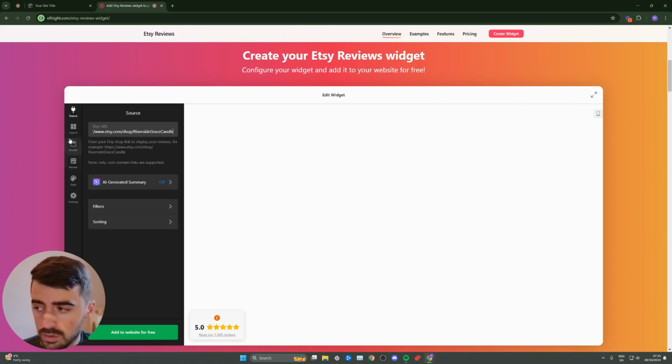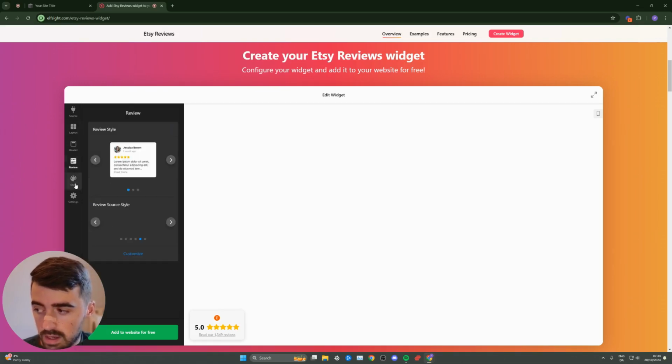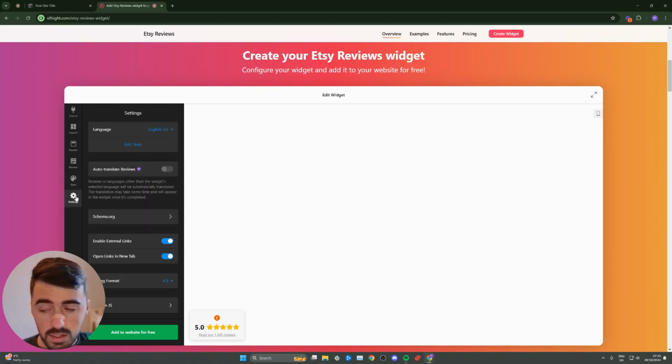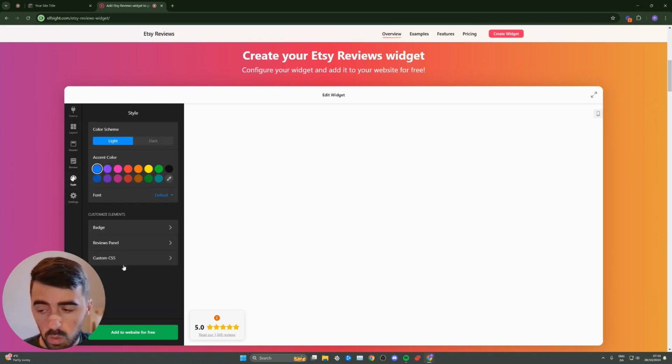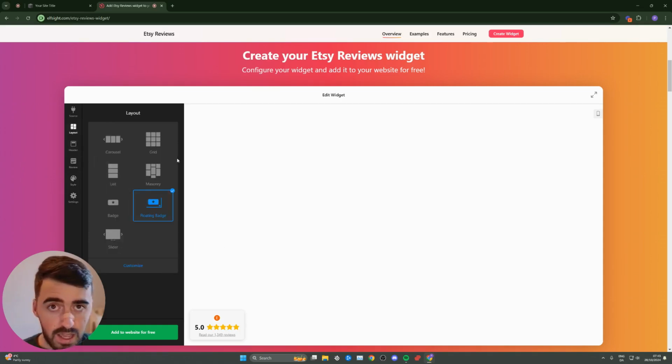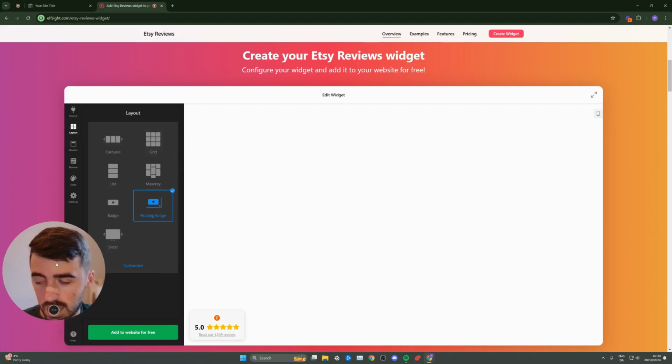Once you've done that, head over to the left hand side of the screen and here you have layout, header, review, style and settings. As you can see, you can customize pretty much anything to do with your actual widget here. So if you don't like the colors, go ahead and change the colors. If you don't like the layout, go ahead and change the layout. I'm not going to get into too much detail about these because I don't want to make the video super long, but just know that these are there for you to use. So yeah, take full advantage of them.